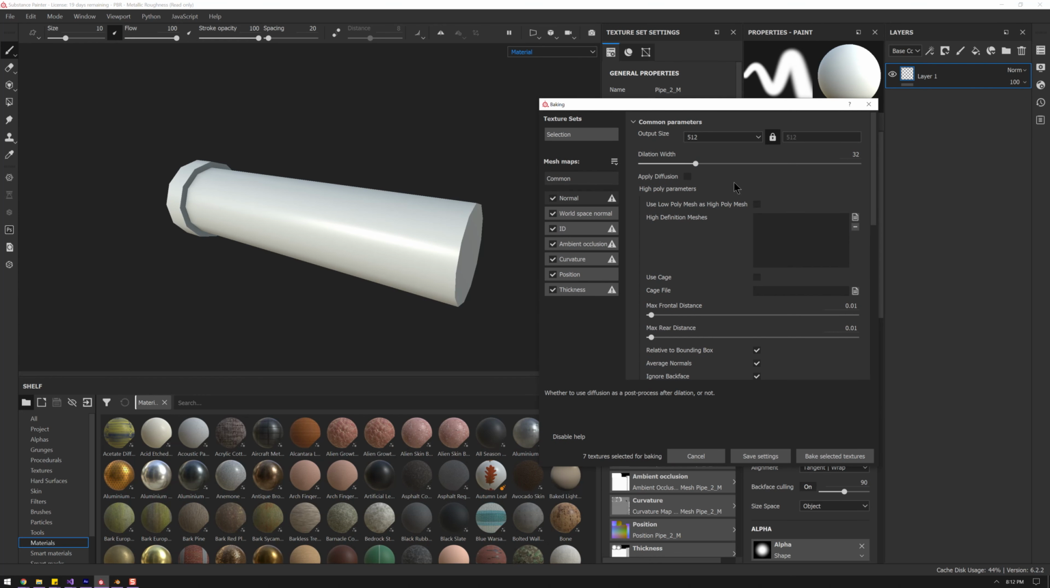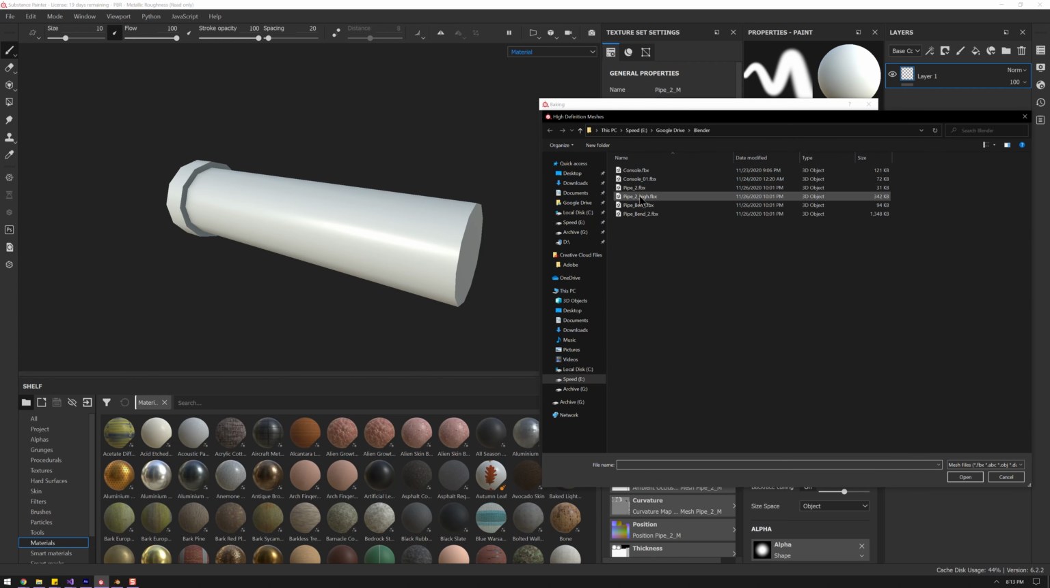Now we can get a little bit more serious with the quality of our bakes. I'm going to go ahead and increase this to 1024. Usually I like to keep either lockstep with my resolution or one below it. Here we have our high poly parameters. With this pipe, we had created a high poly version of it in order for us to get better rounded surfaces. We can choose our high definition meshes here. Select this, and I will go to Pipe 2 High.